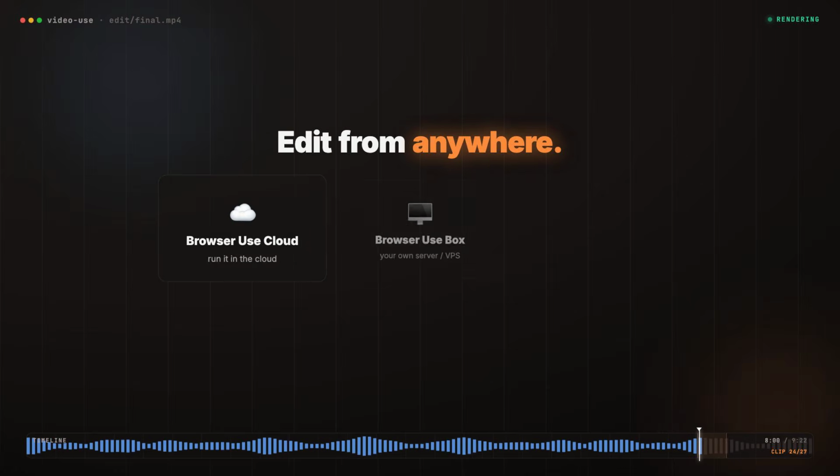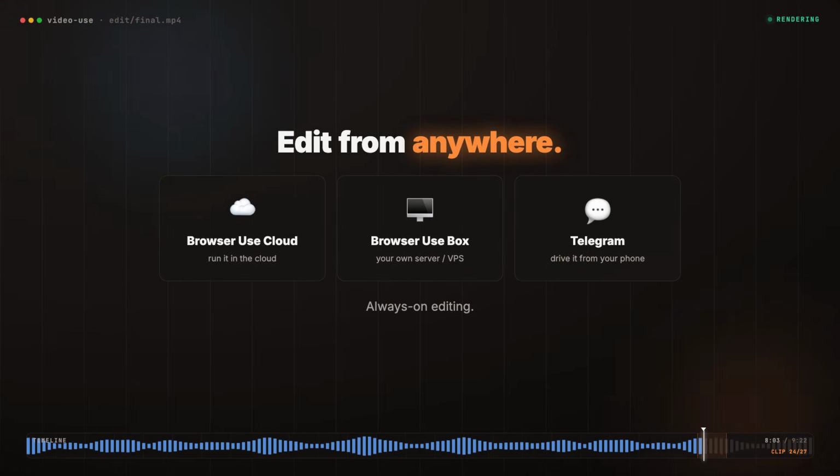You're also not tied to your laptop. You can run it in Browser Use Cloud, on your own server through Browser Use Box, or even drive the whole thing from Telegram. Always on editing from anywhere.